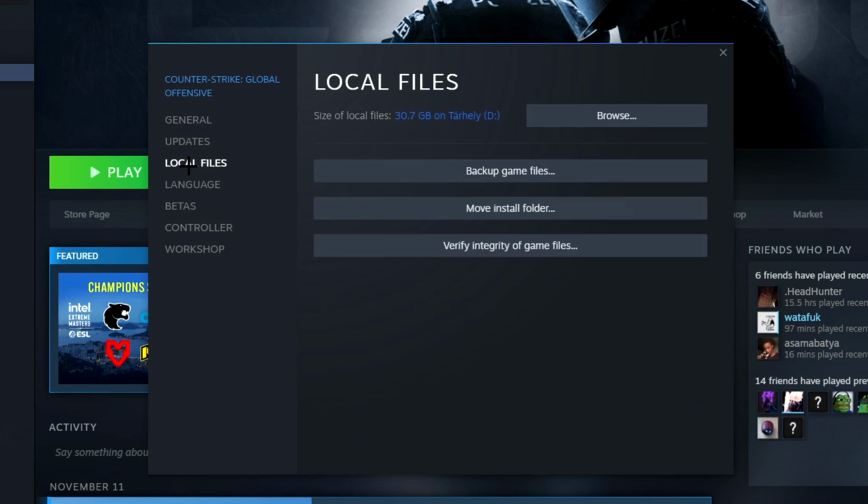Once you're done, click on local files and click on verify integrity of game files. This will take some time depending on how fast your computer is. Alright, boom, so you can see mine says two files failed to validate and will be reacquired. What this means is it will automatically start downloading these files for you again. This way the game will be up to date and better optimized.